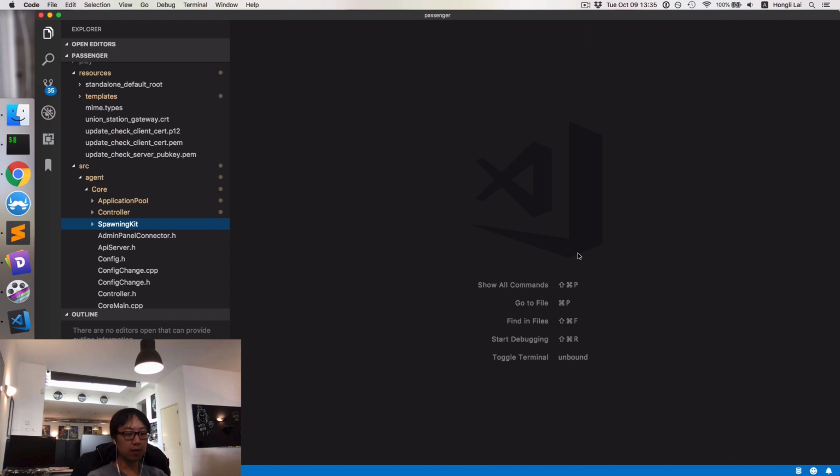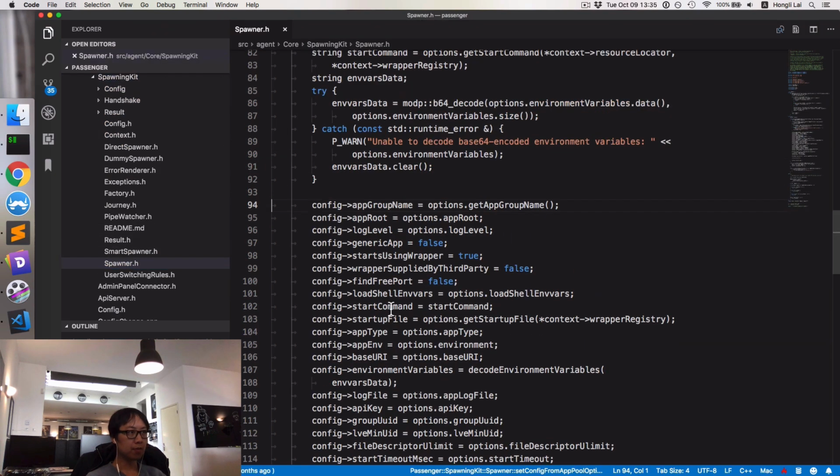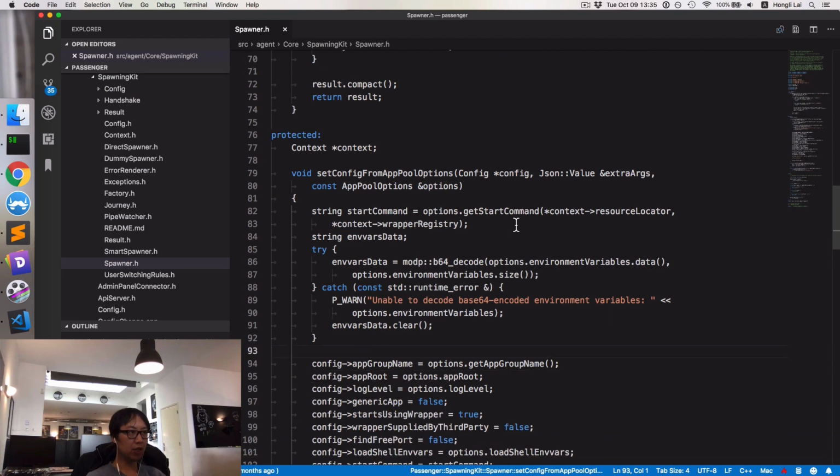Okay, so we modified the application pool, and the application pool should pass the correct information to spawning kit. So at some point, the application pool will call spawning kit, telling it to spawn an application, but the spawning kit uses a different configuration object than the application pool itself. And the place where the translation happens is here. In the spawning kit spawner class, there is a function setConfig from app pool options.